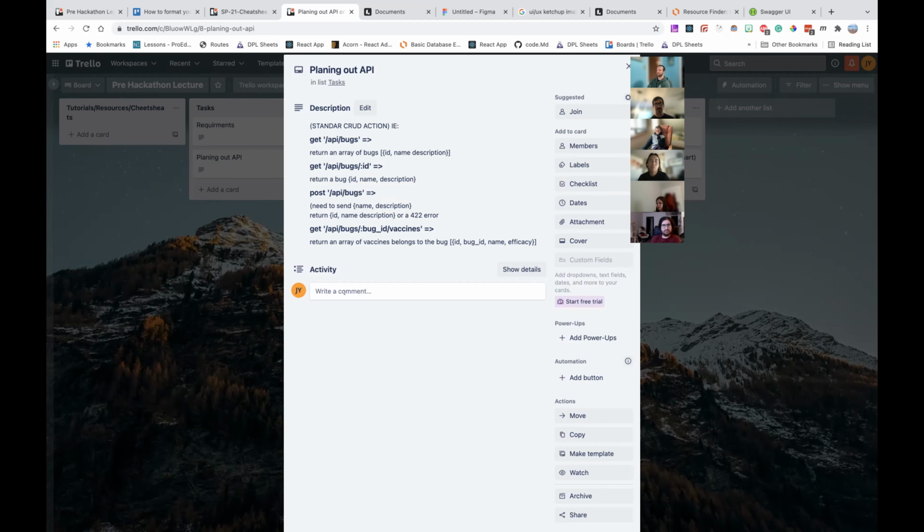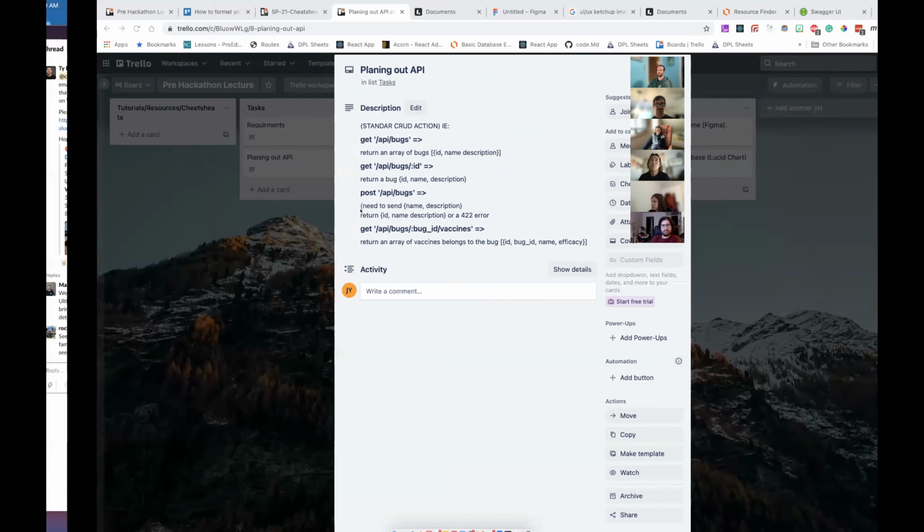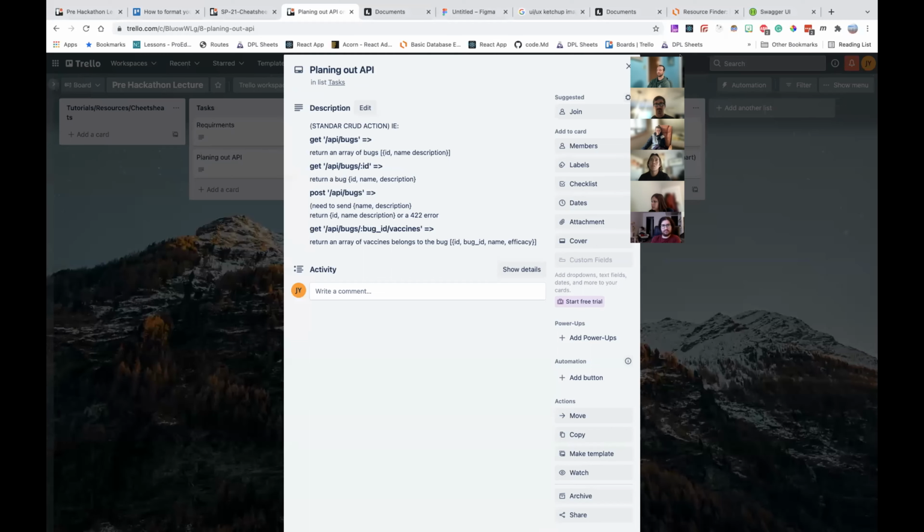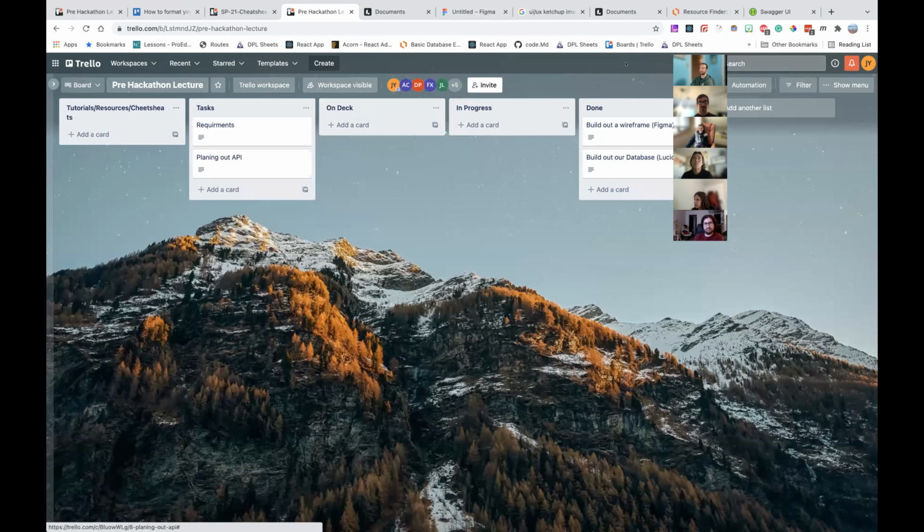And I'm not going to write all of them out. There's going to be 6 paths for each model, so really there's going to be 18, but for now, since we're using the standard CRUD actions, I don't have to write these all out. Cool. So now I could say that's kind of done.